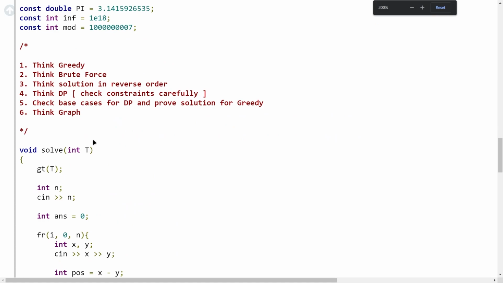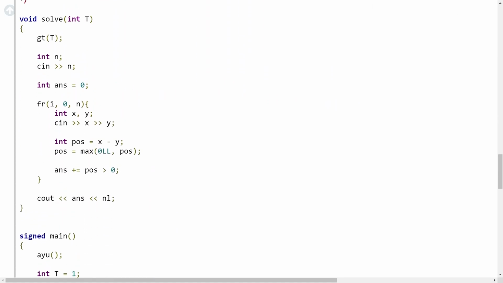You see that what I've done is I've taken an integer n and I've initialized my answer with 0. I make a simple for loop, and I take two input values x and y. I calculate the value of x minus y. This particular operation where I calculate the maximum of 0 and position is not actually required. You can totally skip it. You just have to take care of this particular part where I am doing answer plus equals position greater than 0.